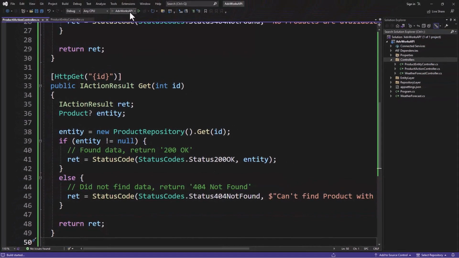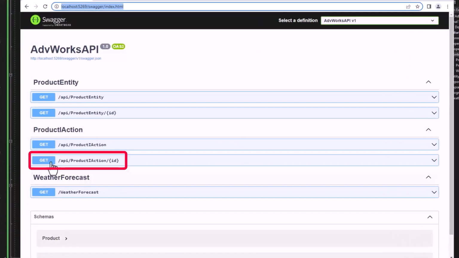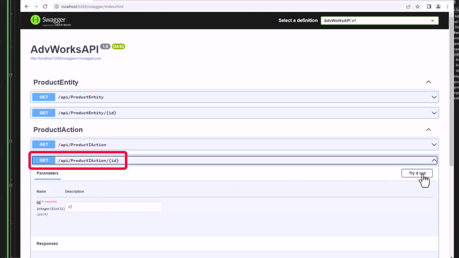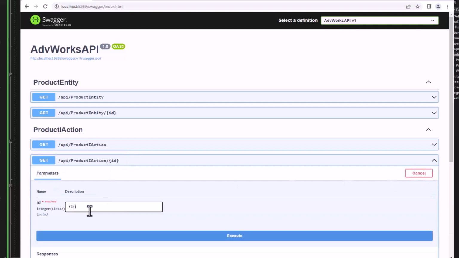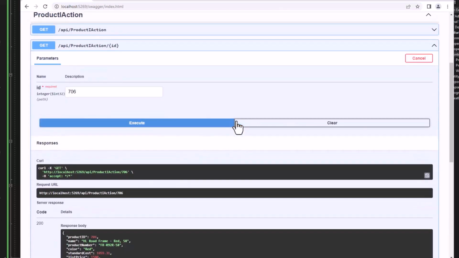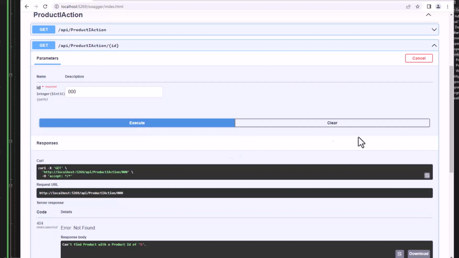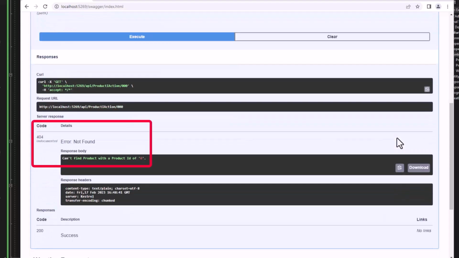Let's go ahead and run this. And now when we run this particular one and we do our 706, for example, we actually get that with our response of 200. But if we put in a bad one, now we're getting more of what we're expecting, not just a 204 No Content, we're getting a 404 Not Found, and I get a nice error message that says what I was attempting to find.